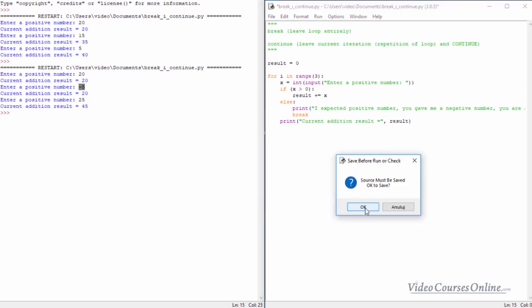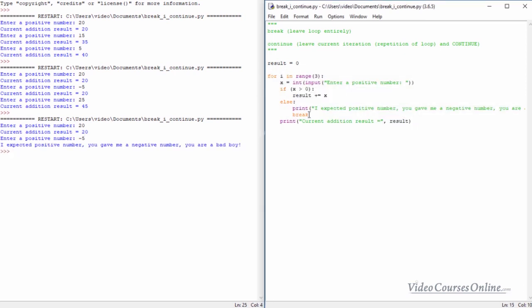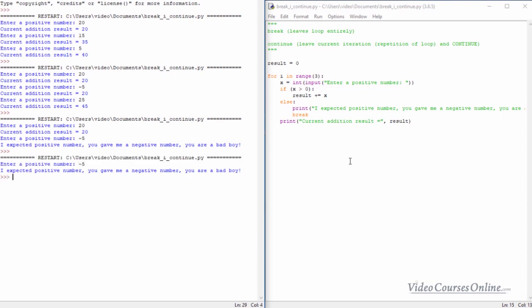And now when we run the module, you will notice that when we type 20 and then minus 5, as you can see, the loop has stopped totally. So break is an instruction that leaves the loop entirely, okay? It stops it and it will not run anymore. So if I had started with the negative number, bam, it's done, okay? None of the instructions will be executed after it. Even the one after the break instruction, right? This one hasn't been executed at all.